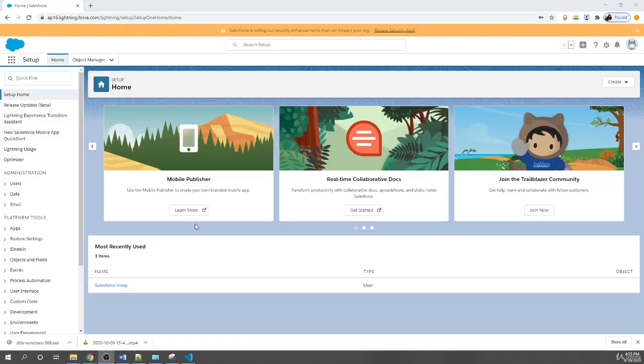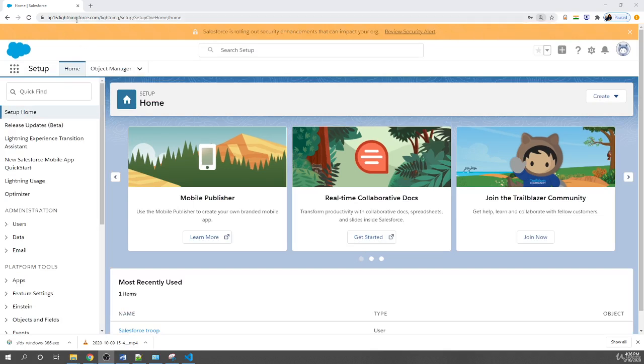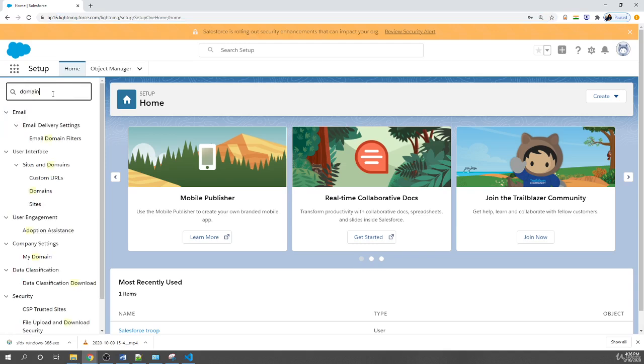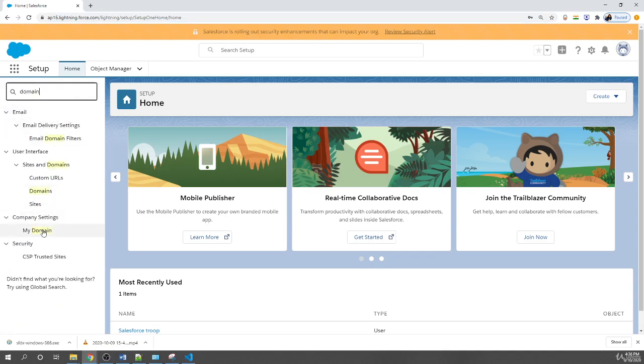So now we have logged in to our Salesforce instance, the developer org, and in the URL you can see it's a random URL, app16lightning.force.com. Instead of this app16, first we need to give a meaningful name, and that's going to be My Domain. You can type domain in the Quick Find on the left-hand side, and here is the My Domain option under Company Settings. Click this option.